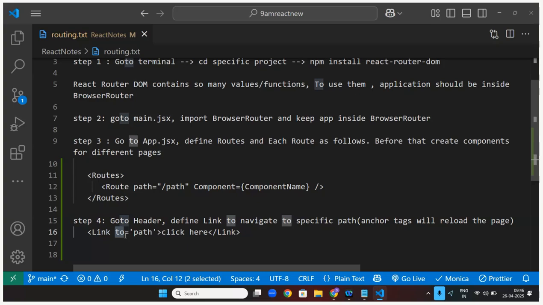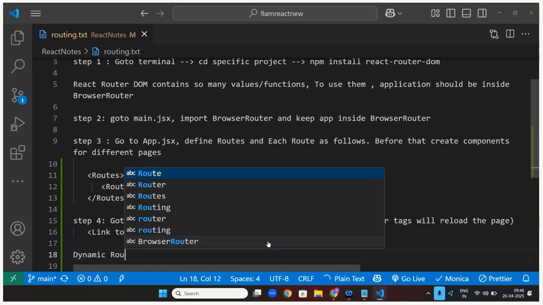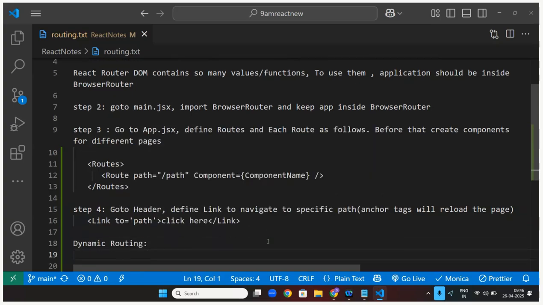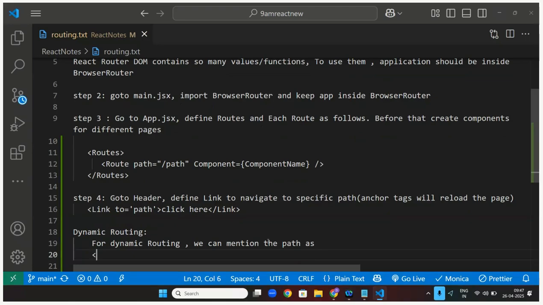Good. Dynamic routing. For dynamic routing, you can mention the route, we can mention the path as Route.